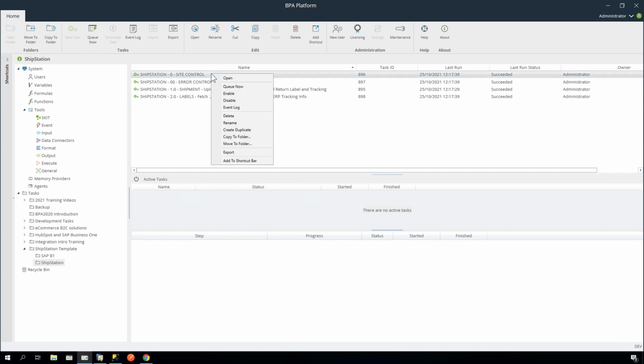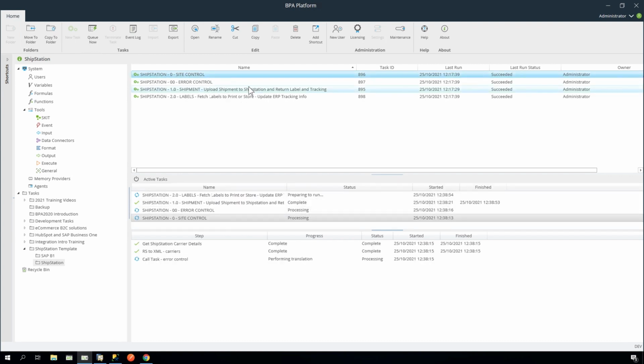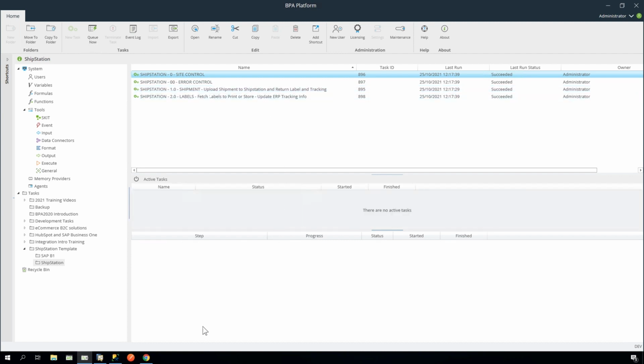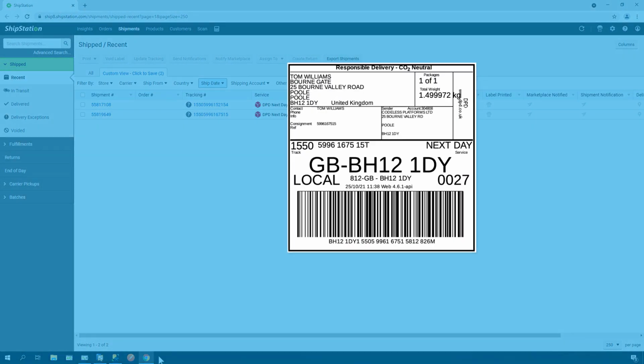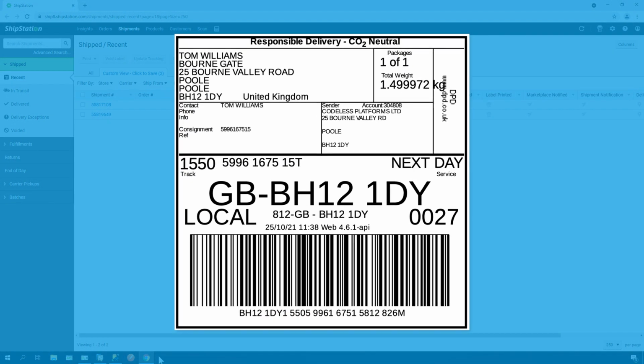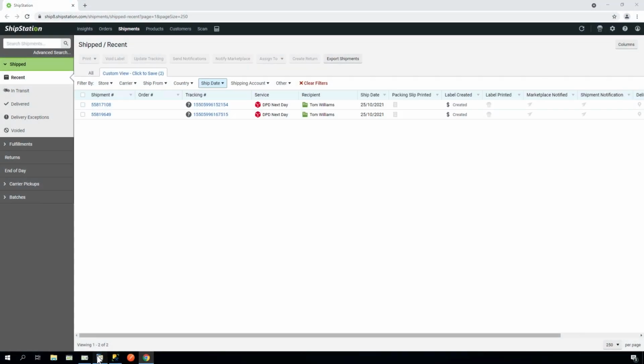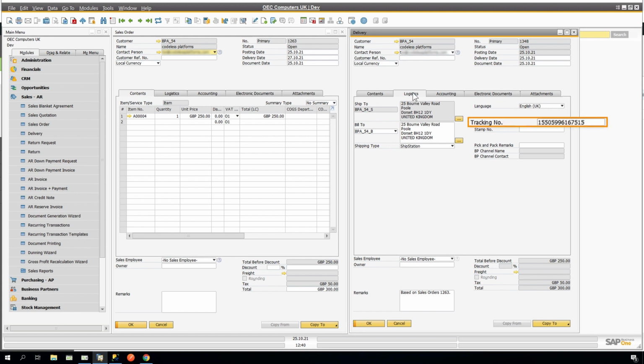We can now right-click and queue the site control task. These tasks will upload our order to ShipStation from the staging database, produce a label ready for print, then update SAP Business One with the tracking information.